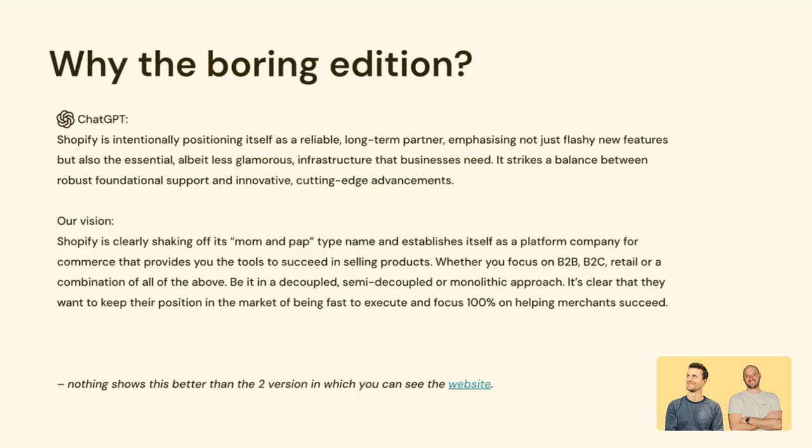And really, Shopify wanted to position themselves in this way during this winter edition, just to make sure that the bigger companies also understand that Shopify really wants to do the necessary to support them and be a long-term partner for them. So this is really important. But Shopify wouldn't be Shopify if they didn't have a nice little twist to this boring edition.